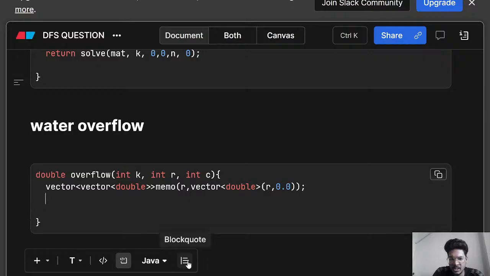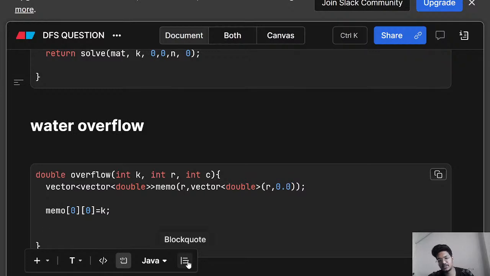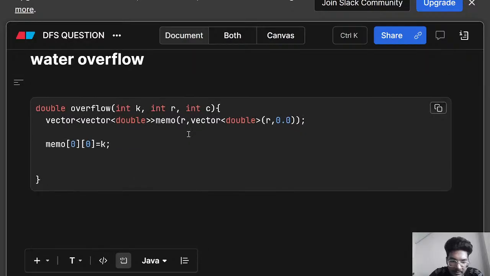Okay. Let's see. Starting at row 0, column 0, this means that the initial top of water is k unit. So the initial water is filled with the k unit. Okay. Now simulate the water flow through the triangle.